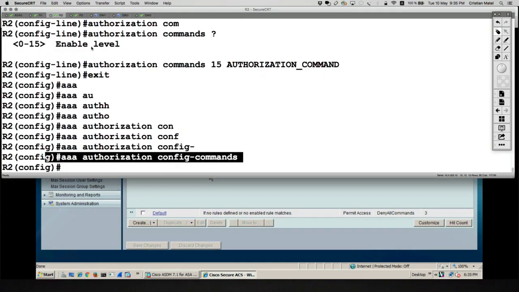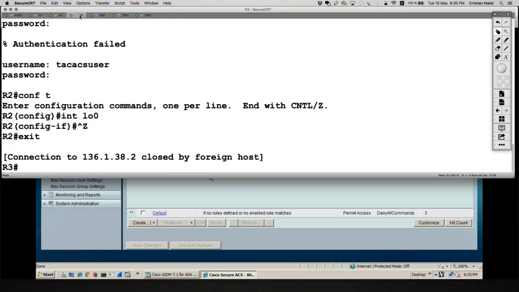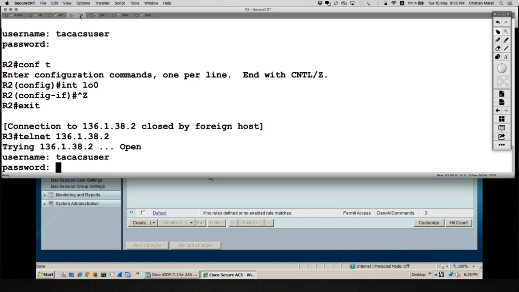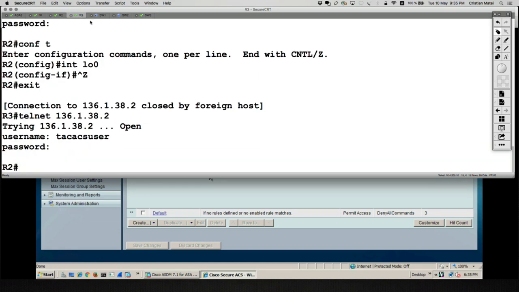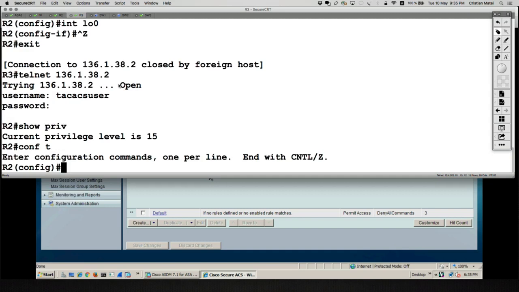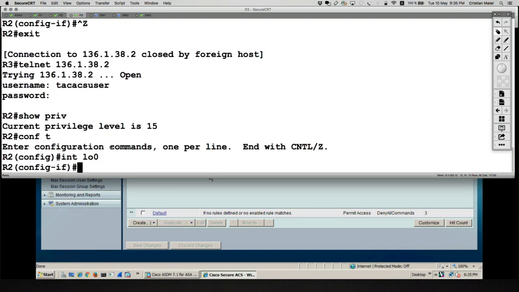Now let's telnet again from router 3. TACACS user. TACACS user. I'm at level 15. I should get access to conf t. And if I say interface loopback 0, I should not get access to that configuration. Which, because I got access, pretty much means that I have misconfigured something in there.